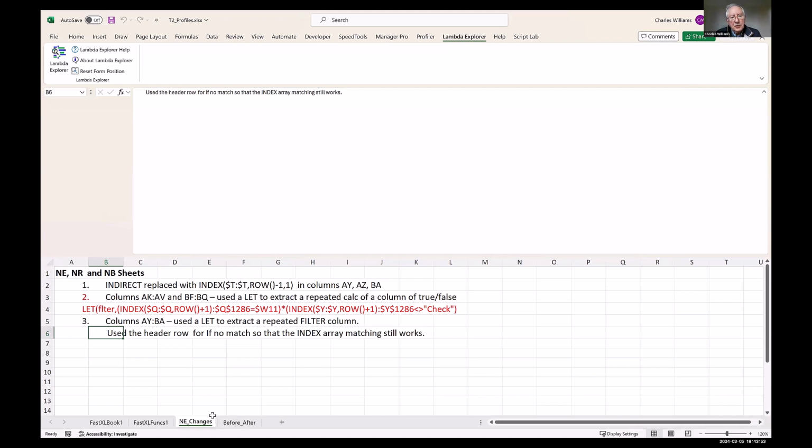So put that in all the 3 columns, and then we used a LET. There was quite a lot of repeated calculation of a particular column, so that the calculation was done several times within a formula. So using the new LET function, we could extract that once, put it in a LET variable, and then reuse that variable. And that's a lot more efficient than doing the repeated calculations. So those are the kind of changes that were made.